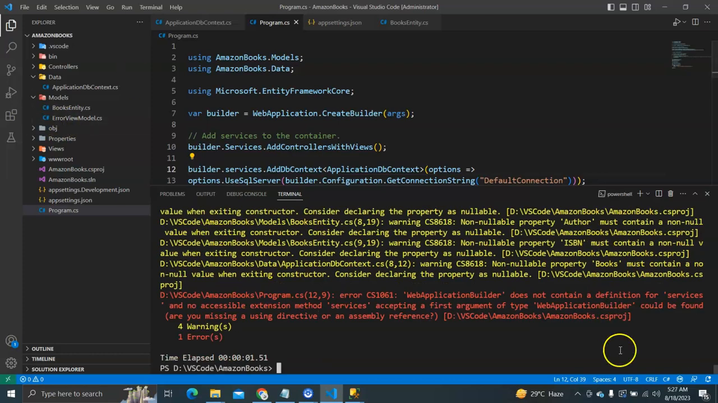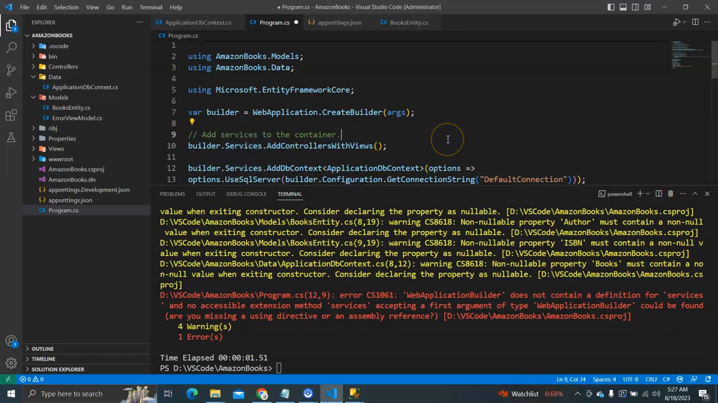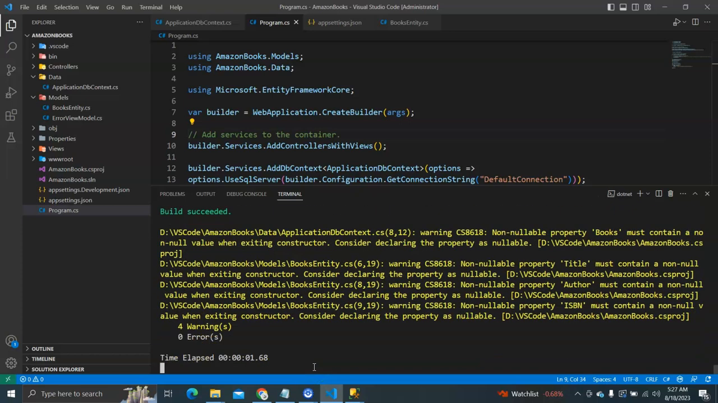So there is now one error. WebApplicationBuilder does not contain a definition called services. Okay, so yeah, there's a typo. It's a capital S, Services. Similarly, let me just check builder. Okay, so this is right now. I'll save it and I'll run it again. Success. So this is successful.